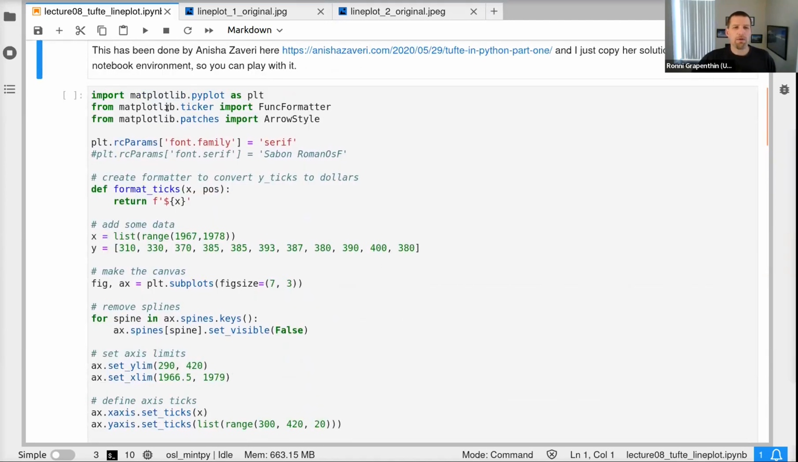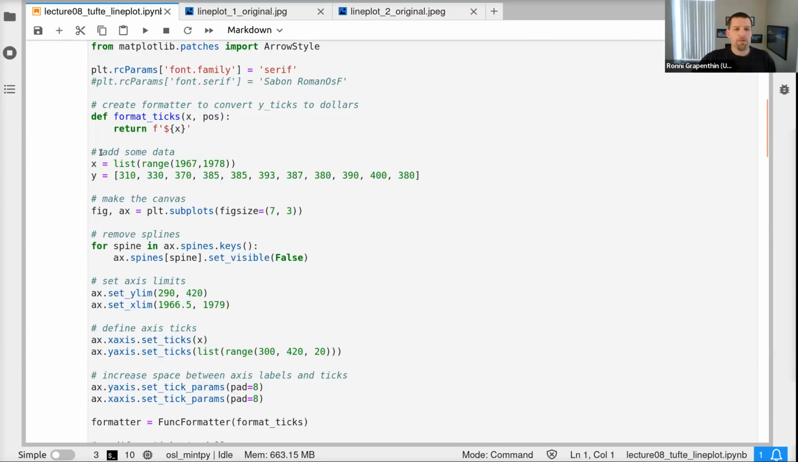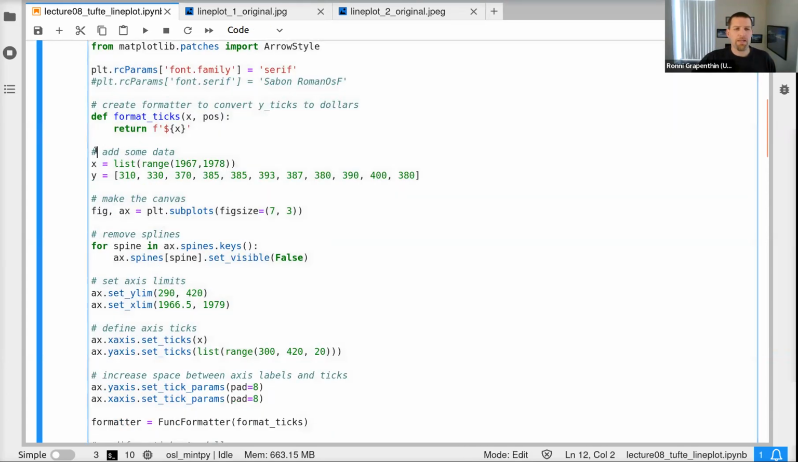Look at the code. We import a few things. We import matplotlib pyplot as plt. This is a standard way to import the pyplot package. And we use a few other elements from matplotlib here, ticker and patches, and we'll see below how we deal with this. First, we are defining the data. On the x-axis, we have a list that ranges from 1967 to 1978, and the y-axis are the values that we see on the plot.